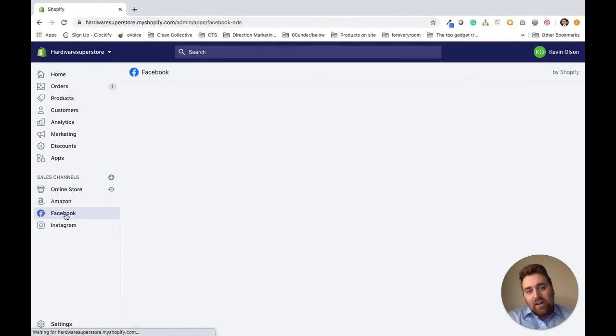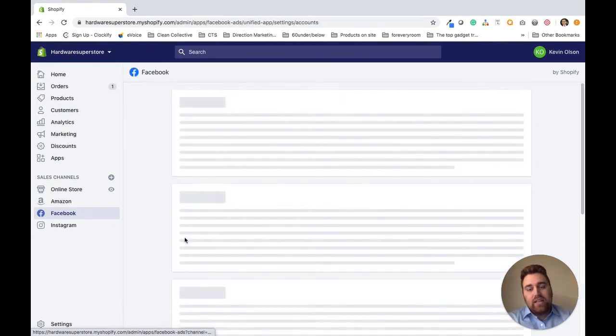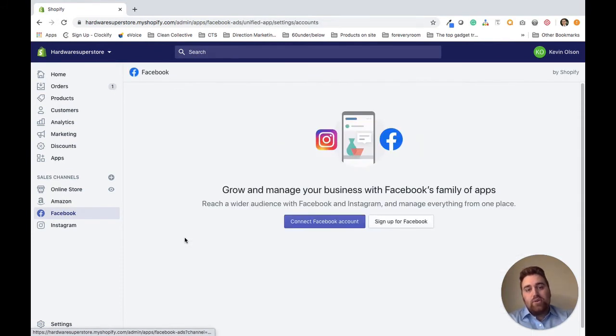If you haven't finished setting up a sales channel, it's basically going to look like this, where it's just going to tell you, here are the additional steps. Like, for example, Facebook, I still need to connect the Facebook account. Once I connect that, then it'll open up Facebook, and I just follow the process there.